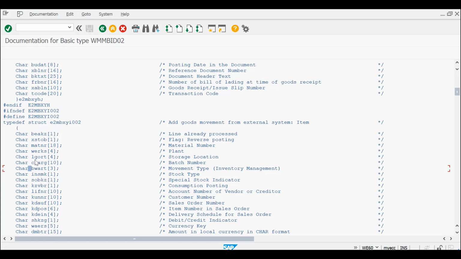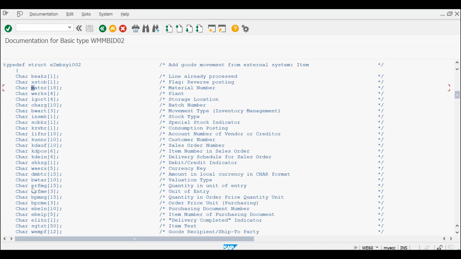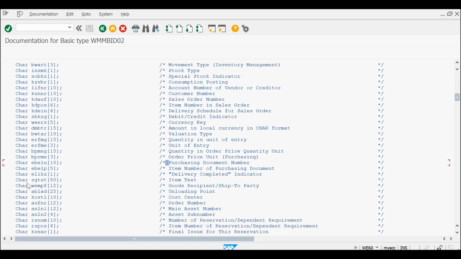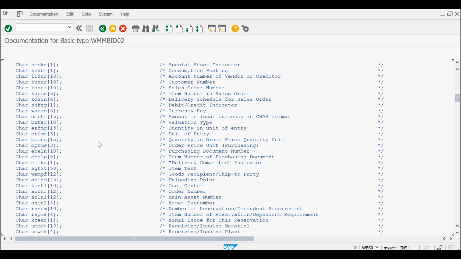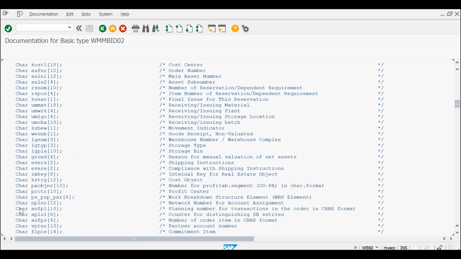Your movement types, your batch number, charge, the storage location, your plant, your material number, etc. All these things will be here. And you can see here, this is your quantity in the unit of entry. All right, then your EBELN, this is your document number, basically your purchase order number. Then you have ABLAD, this is your unloading point, and SGTXT, which is your item text, basically. Wow, you have a lot, and that list goes on. So depending upon your business scenario, you can decide which field you'd like to use and which field you'd like to map.